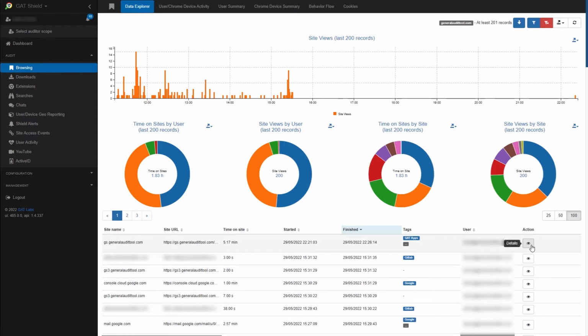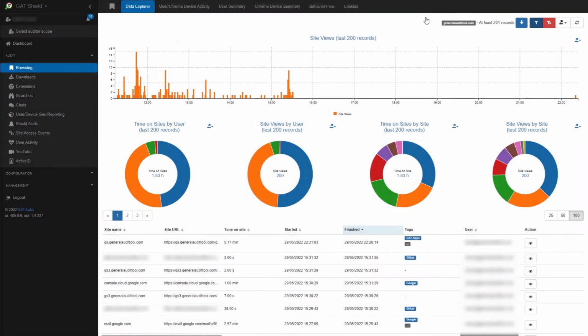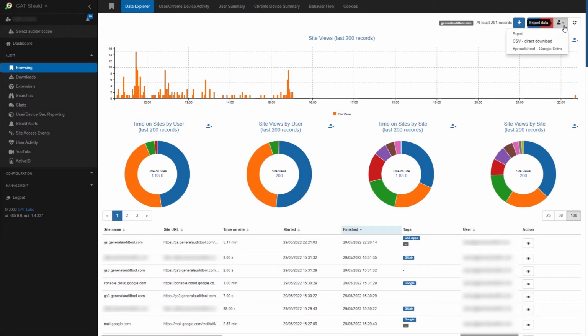Clicking on the eye icon will present more information. Users can create filters that will show the data they need using the funnel icon in the top right. The Create Filter button will be present in most areas of the tool. And using the Export Data button, you can export the data to a CSV or Google spreadsheet.